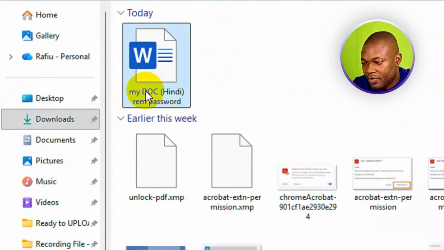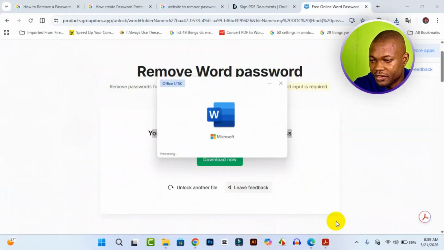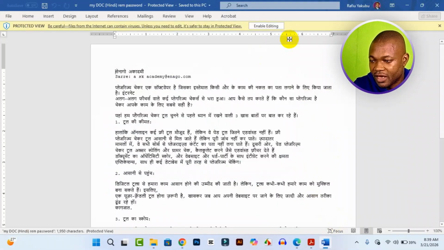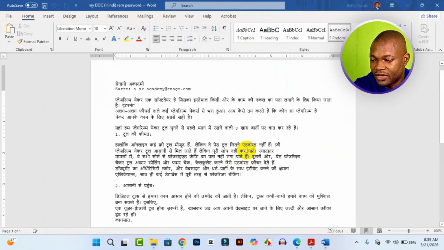So let's go ahead and open the file. Just like so. Then go ahead and click on Enable Editing. And the file has been successfully opened back in my MS Word right here.